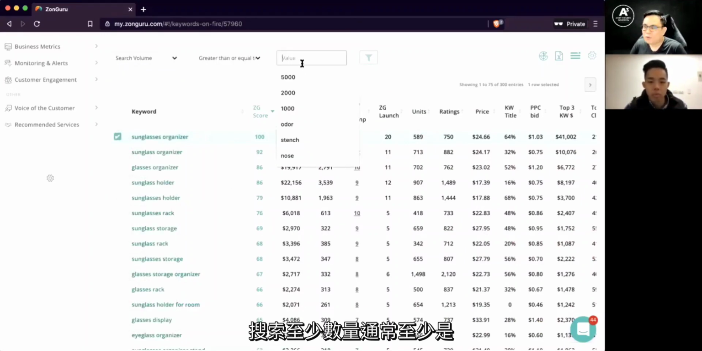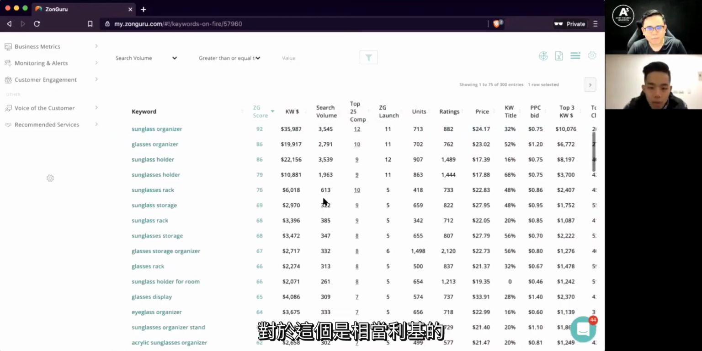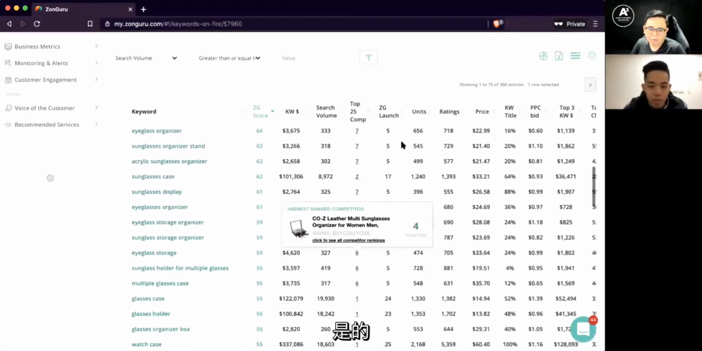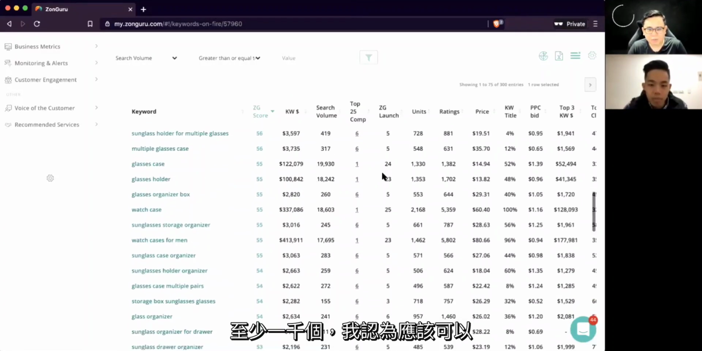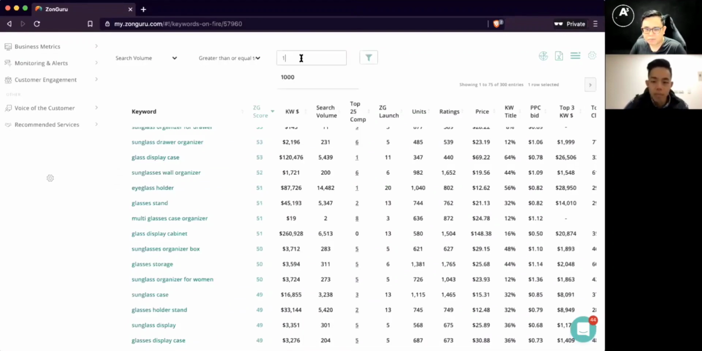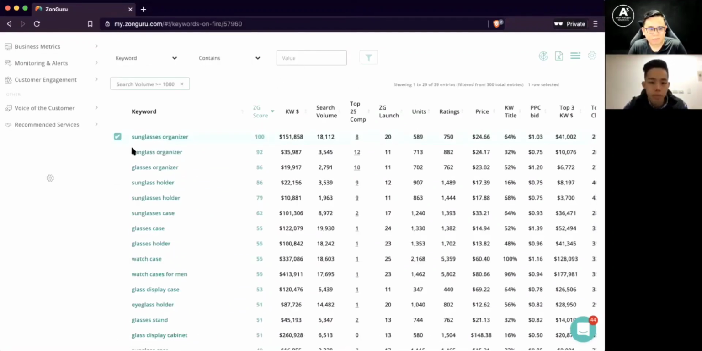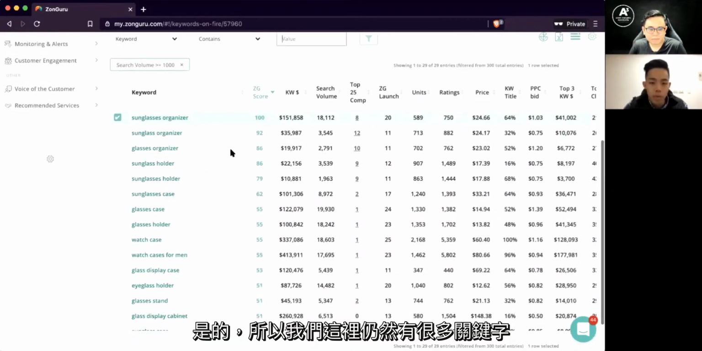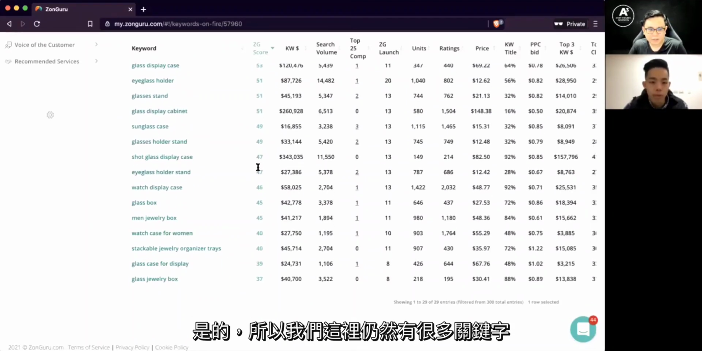Search volume minimum, I will go for at least, I think I will go for at least, for this is quite niche. Yeah, it's quite niche. So at least 1,000, I think should be okay. Yeah, okay, that's good. So we still have quite a few keywords in here.